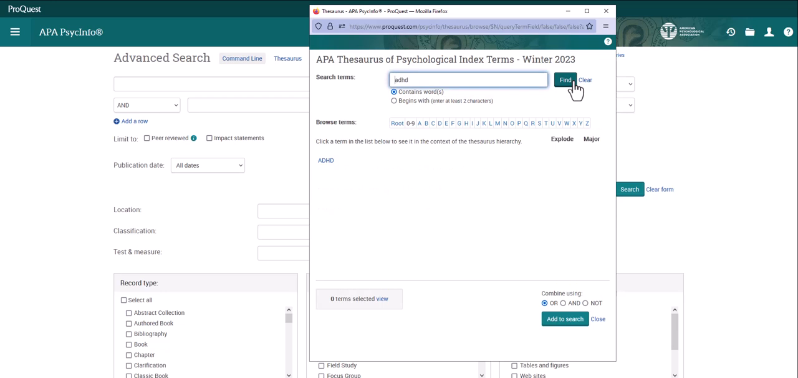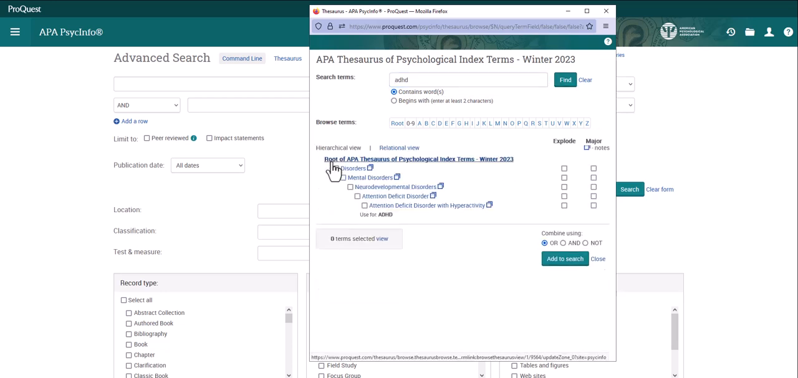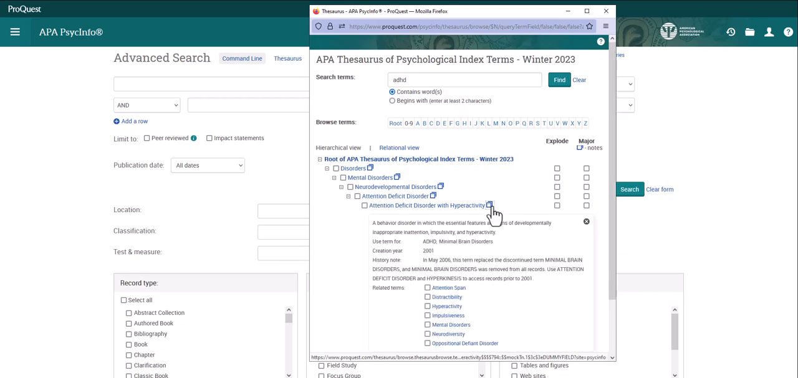ADHD appears below. Once I've selected the term, I now see the hierarchical view for this terminology, and with ADHD falling under the heading or subject term Attention Deficit Disorder with Hyperactivity. Clicking on the box next to the term will expand the term by providing additional information.